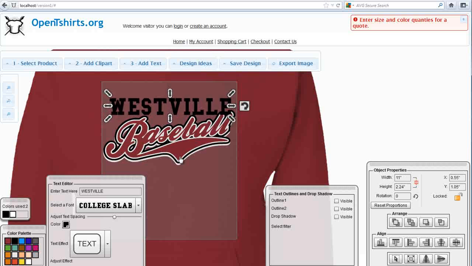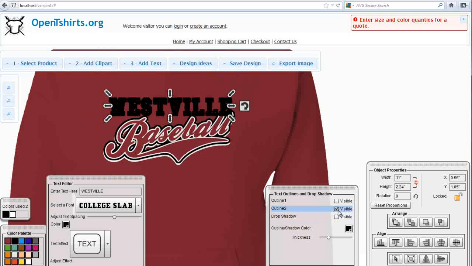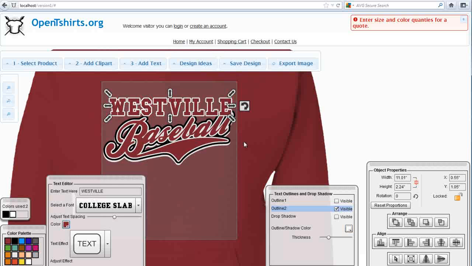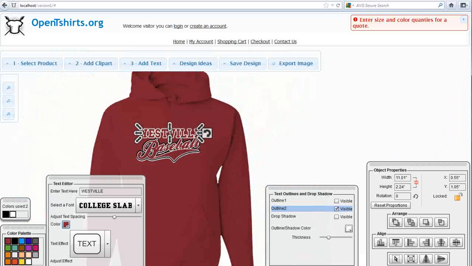And then what I want to do next is add an outline to this. Let's go with outline to visible. I'll change that to, let's say, a white. Change the fill to, let's say, a product color. And here, very quickly and easily in the design studio, I've set up a text design for Westville Baseball, and it's on a hoodie as we zoom out here.